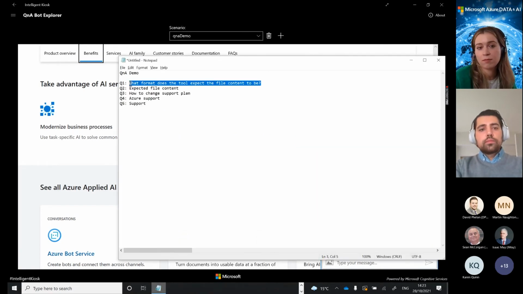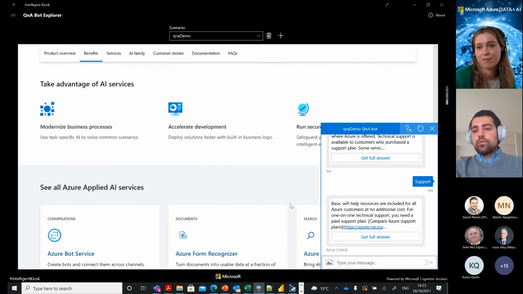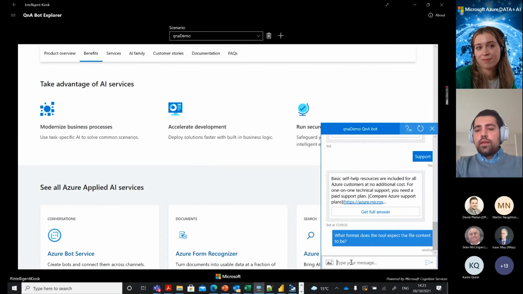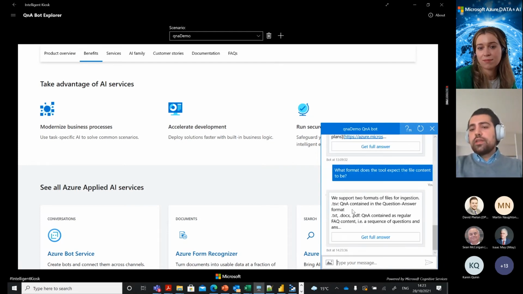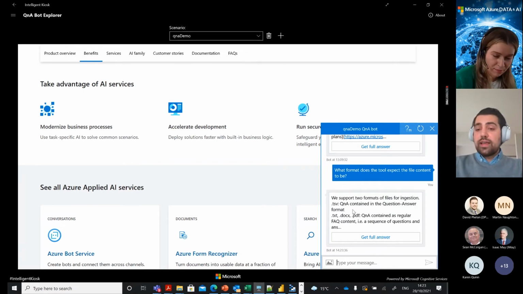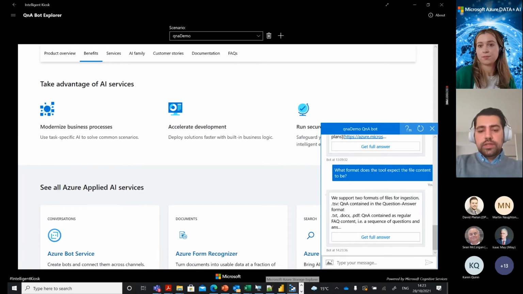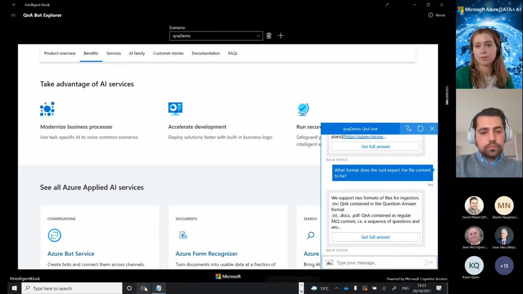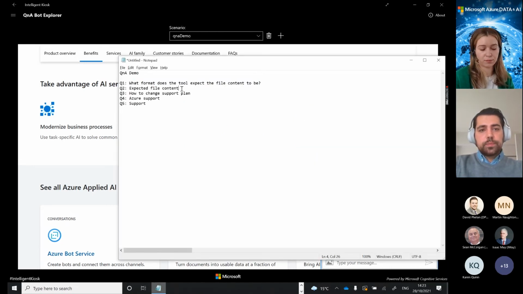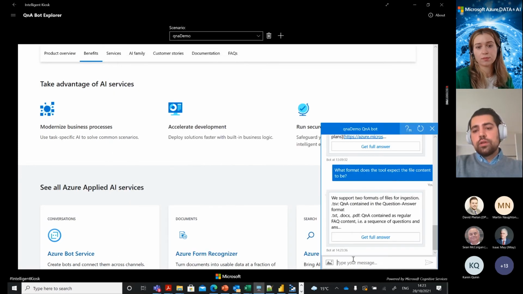So this is, for example, the first one, which is exactly the same question as in the knowledge base. So I'm expecting to see the answer. But you cannot expect that users are going to ask the question in the same way, right? They can change the wording. So what I'm going to do is change the wording just a bit, and I'm going to ask for the expected file content instead of the full question.